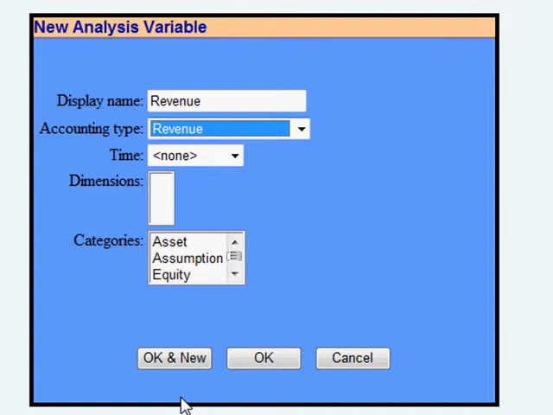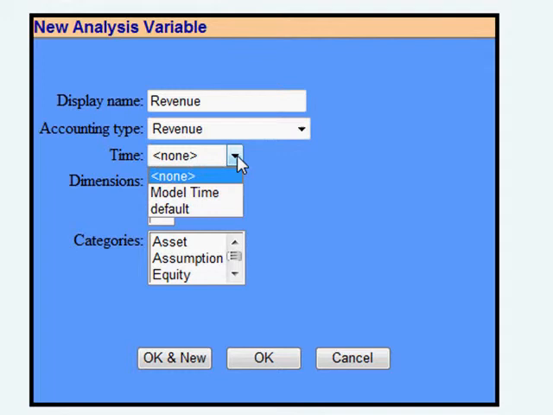For example, ModelSheet rolls up revenue over 4 quarters by adding. It rolls up assets over 4 quarters by taking the last value. It rolls up growth rates over 4 quarters by compounding. Make revenue depend on the predefined time series model time. Click OK and New. OK and New brings up a dialog to define the next variable with the same settings as the previous variable, so you only have to enter the items that change.